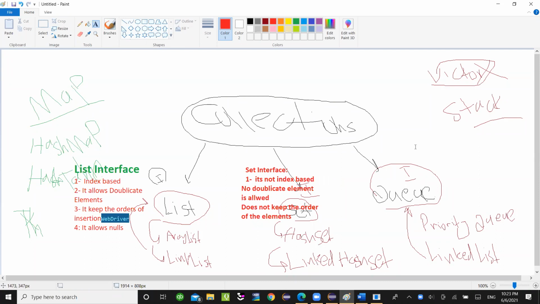And queue is also important. Queue has two classes, priority queue and also linked list. Linked list is implementing the list interface, and at the same time, linked list is implementing the queue interface. Okay, very, very important. These are the main things.